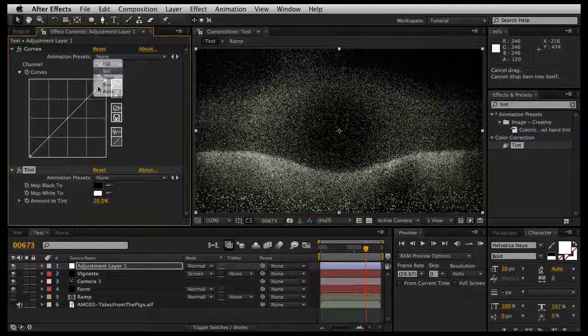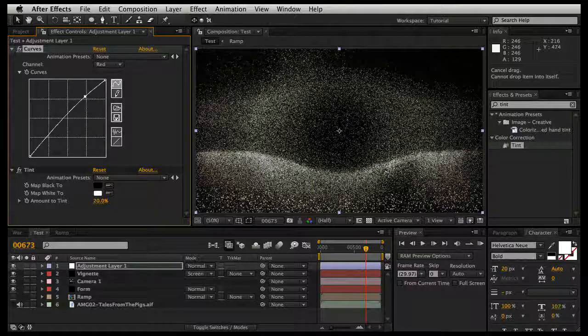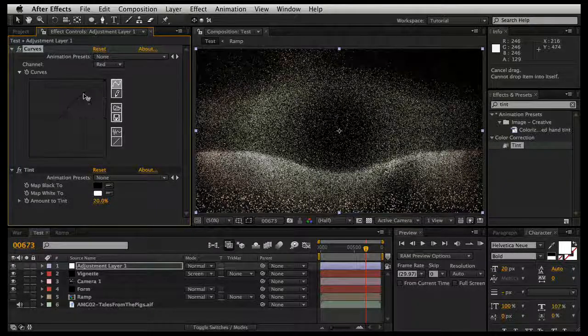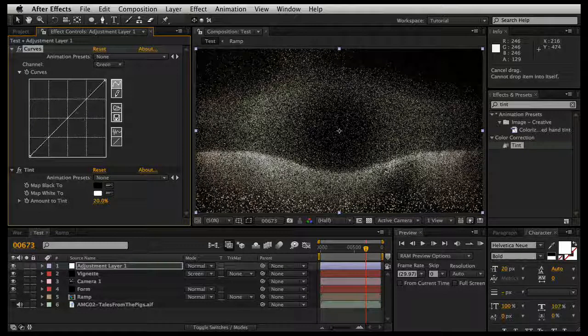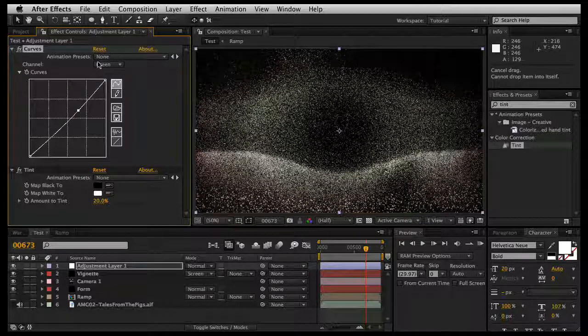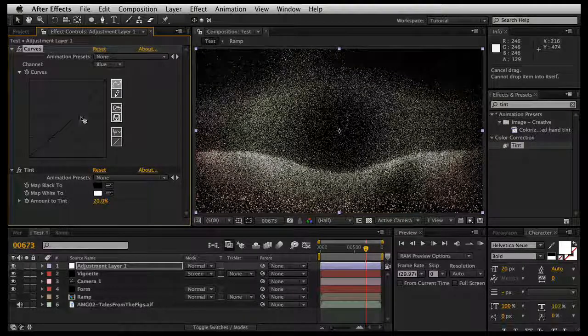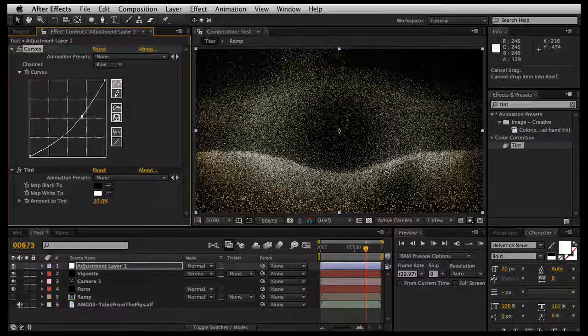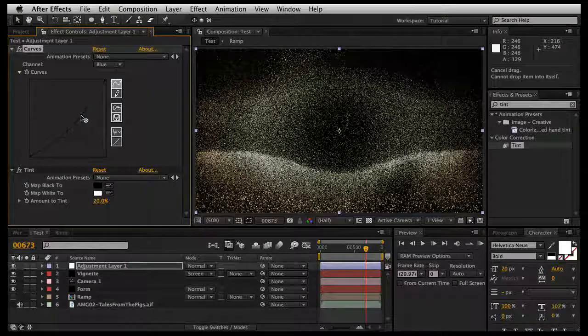And in RGB, let's go to red. Bump it up just a little bit, add some color. Go to green, we pull that back. Go to blue, pull it back just a little bit. Make it more of an orange.